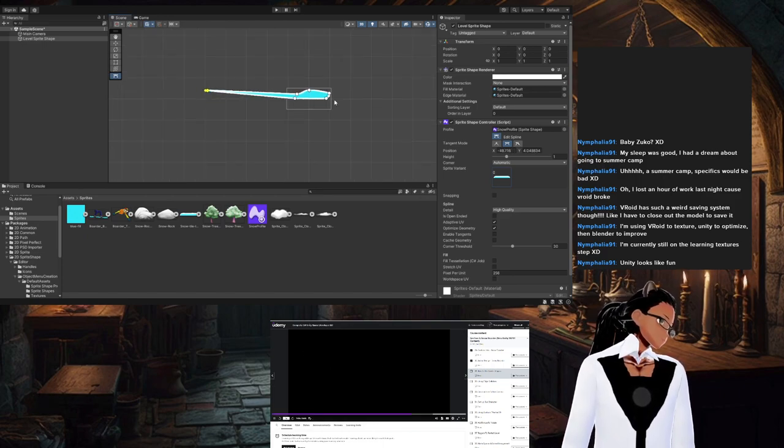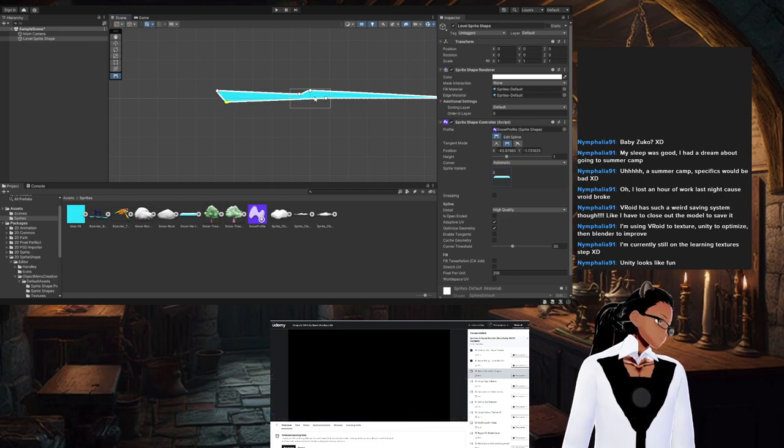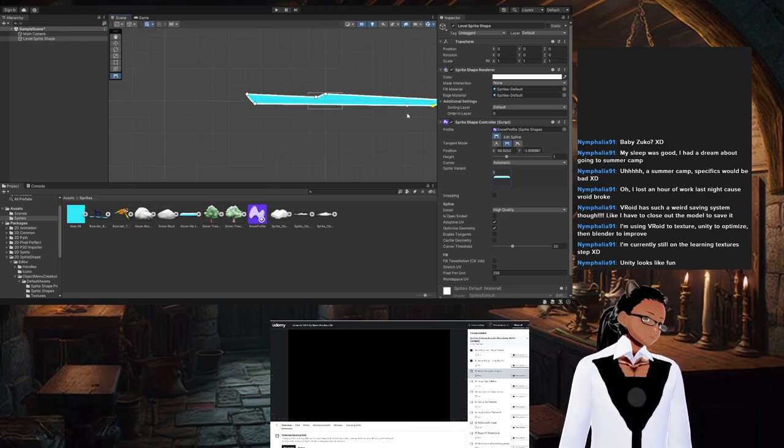Click just here. Move that down below. And move this one over to the left a little bit. There we go. So I've just kind of got a big old boxy kind of thing.